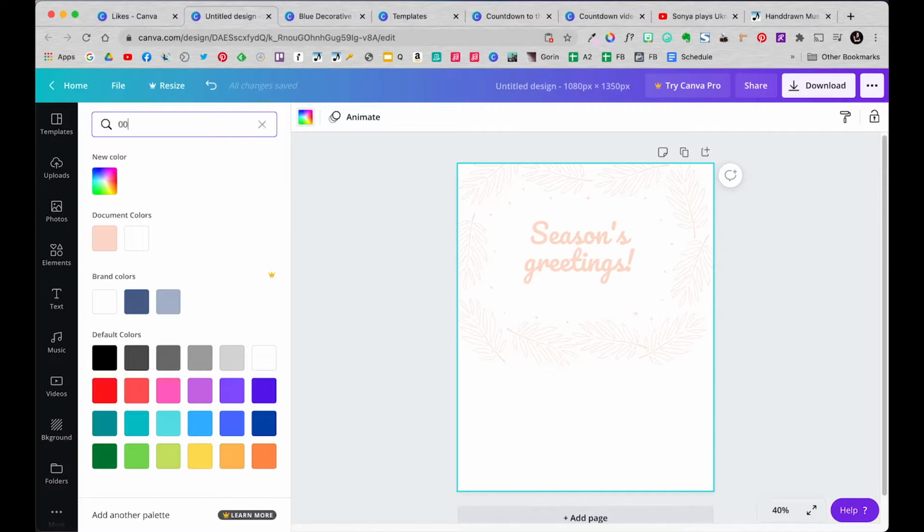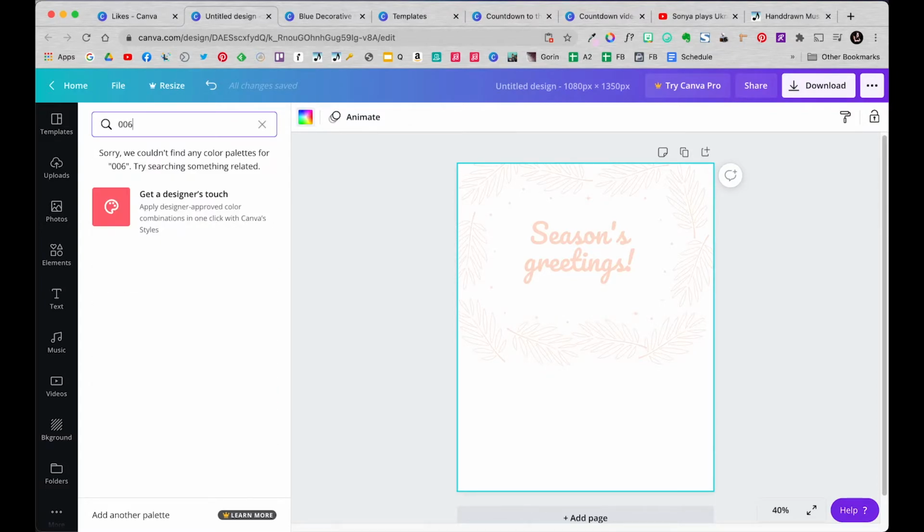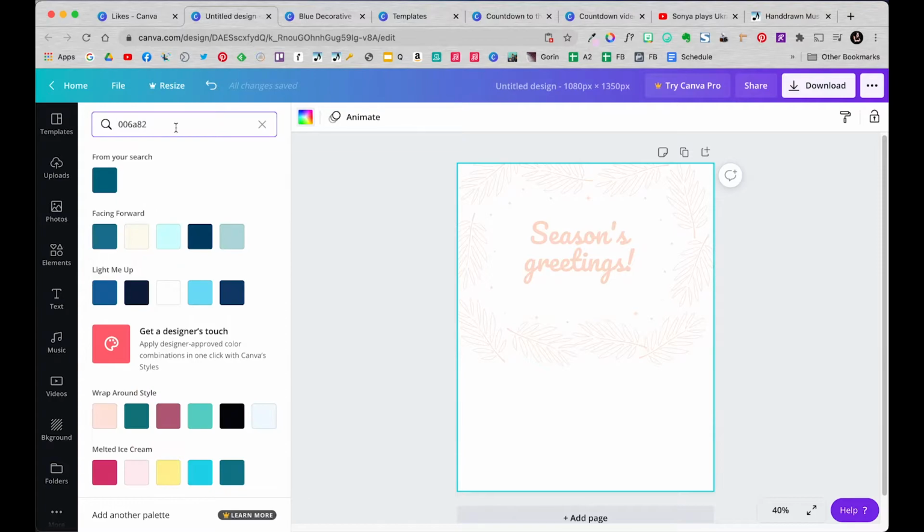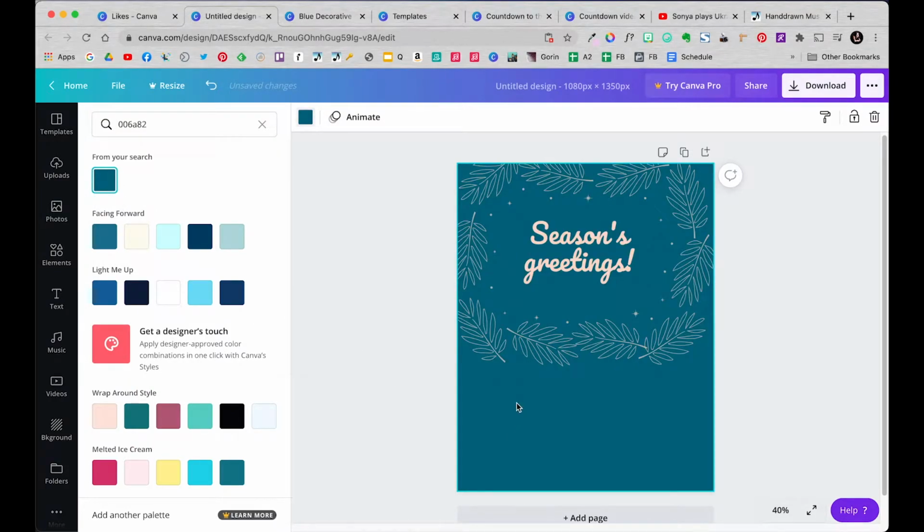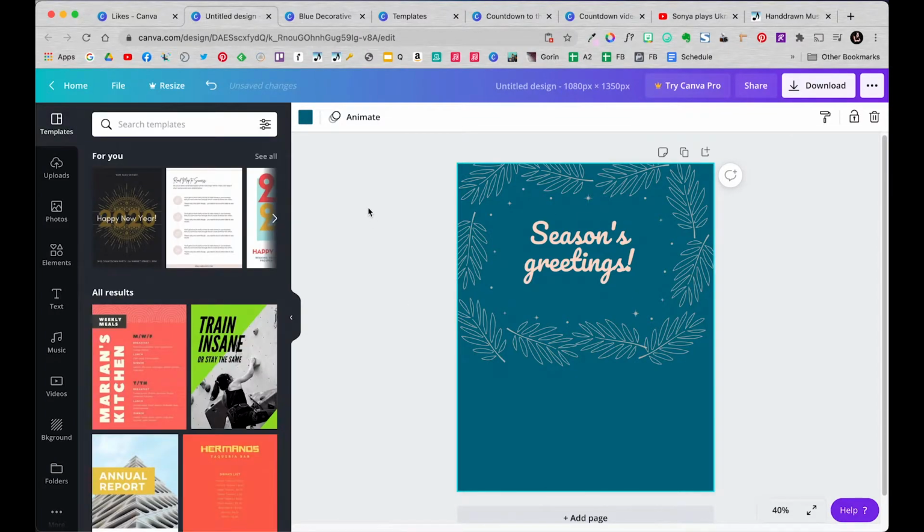So 006A82. And then there it is from my search. So I can click on that, and now I have that turquoise color as my background.